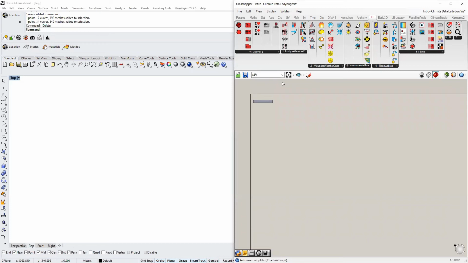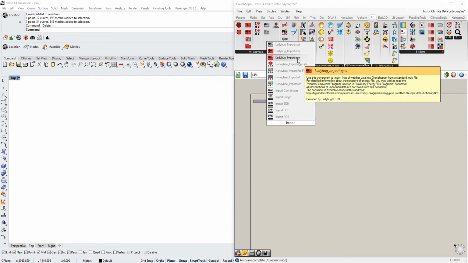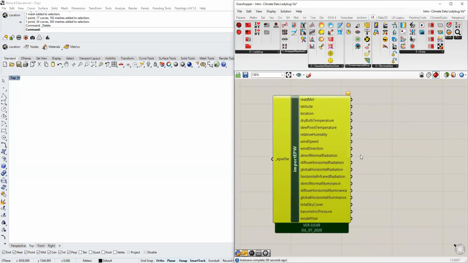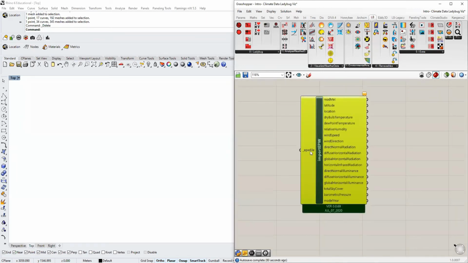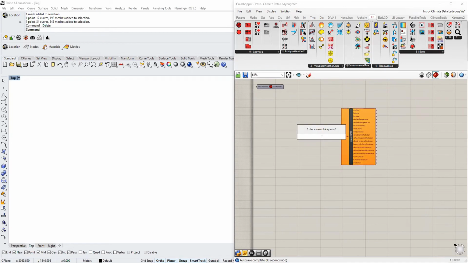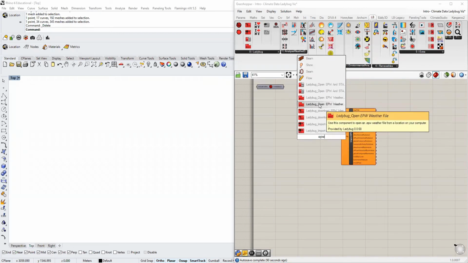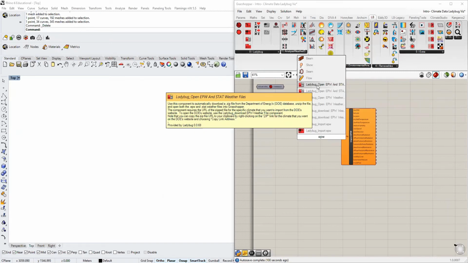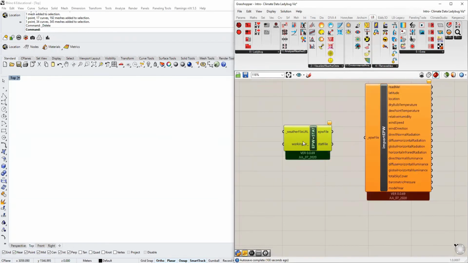So we're going to import our EPW, so our weather data. Just type in import EPW. This brings up a component. And we're going to need, obviously, the EPW file. There are many ways to bring in that EPW file data, but I'm going to just work with the one that allows us to pull that data from the website through a URL. And that's the EPW and stat weather files. So if you just double click and type in EPW, that will come up.